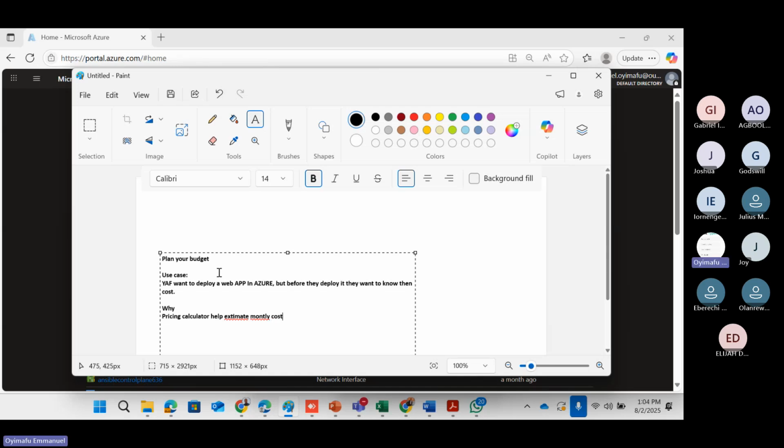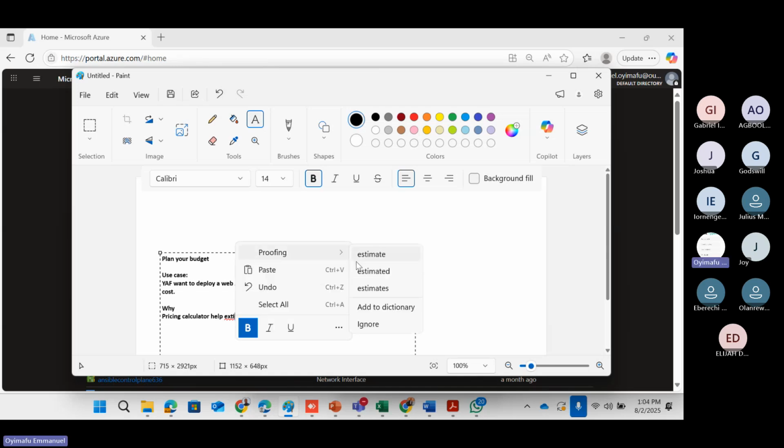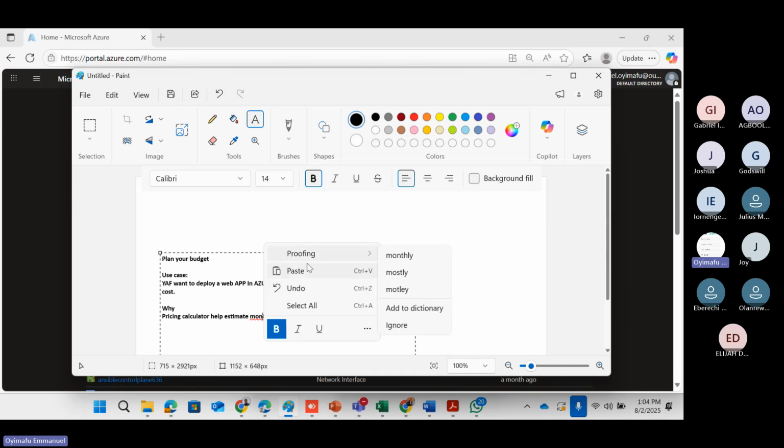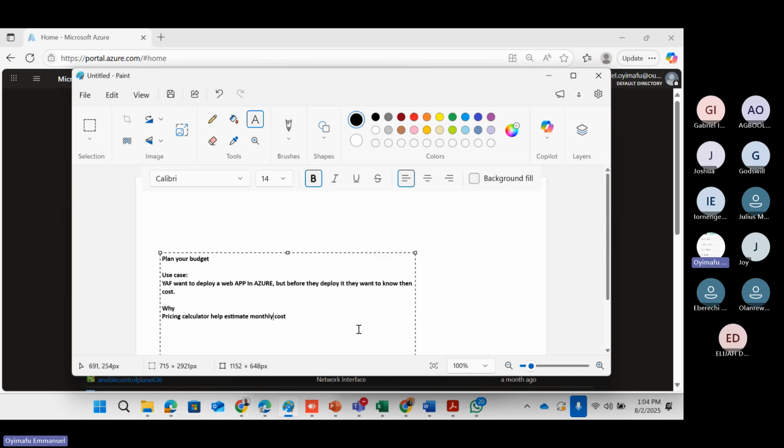So the first use case is how we can use pricing calculator to plan our budget. And the use case is the Utah Life Fellowship wants to deploy a web app in Azure. We all know that cost is very important because if you are coming up with any solution and telling your stakeholders or your management, the first thing they want to find out is how much will it cost? Will we be saving money using this solution, or will we be spending more money? So Azure Pricing Calculator helps you estimate the monthly cost.